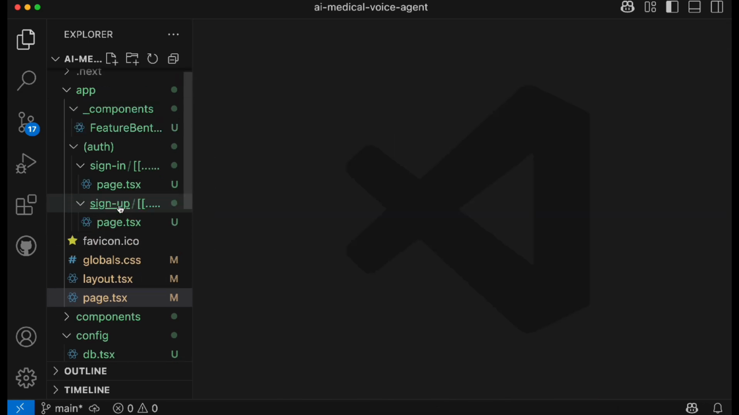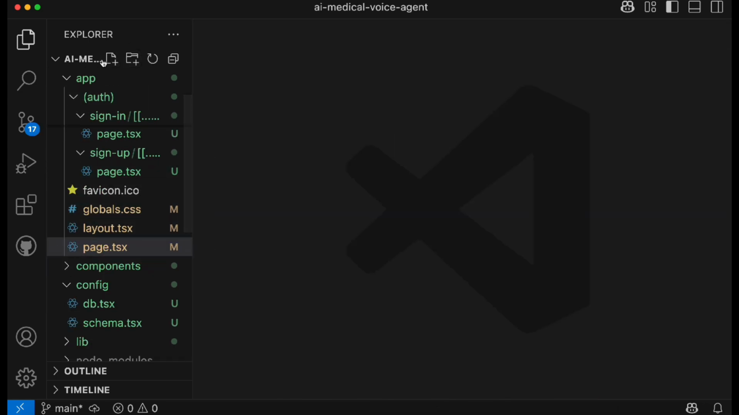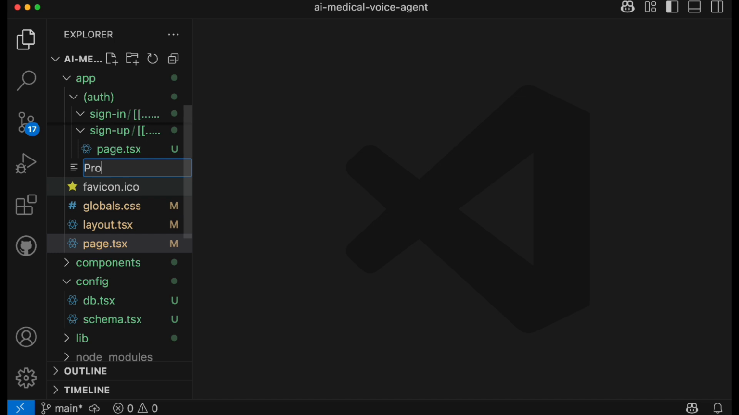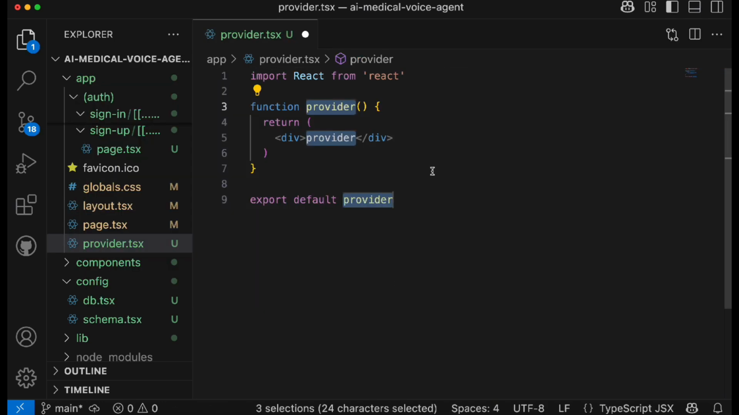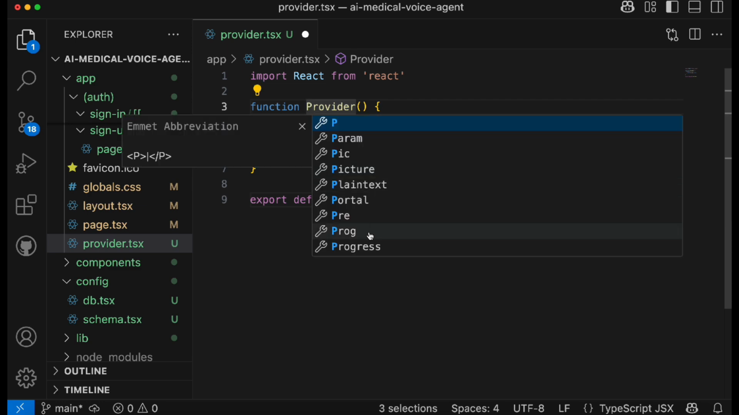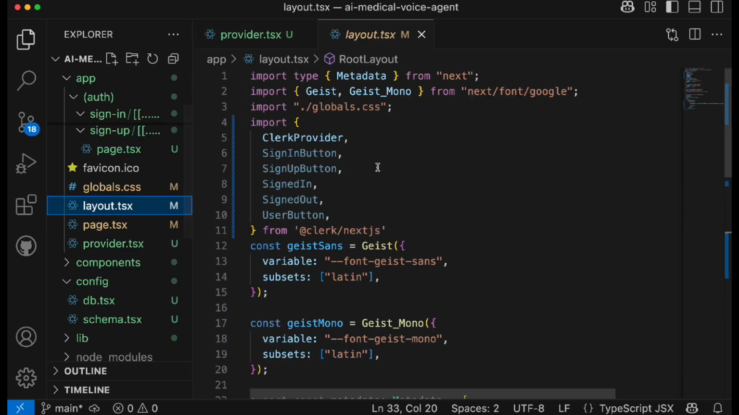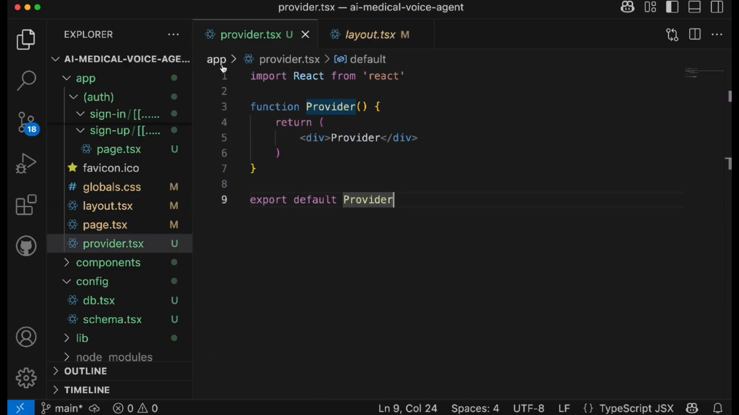Okay, so in order to do that, we'll create one provider file. We'll create provider.tsx, and this provider will start with a small p. Now this provider will be on the client side, and we will keep our layout.tsx on the server side. In order to write logic on the client side, that's the reason we created this provider.tsx file.